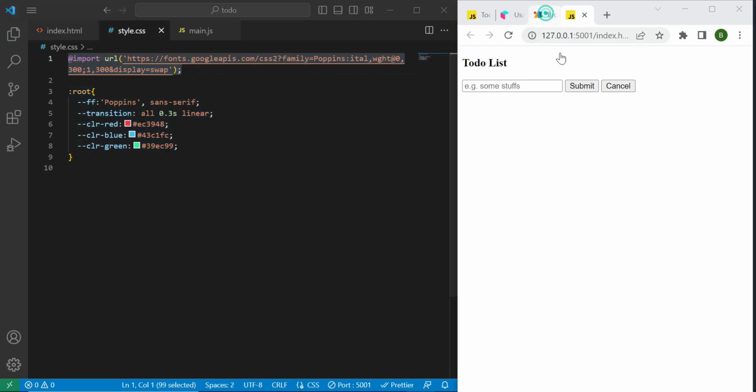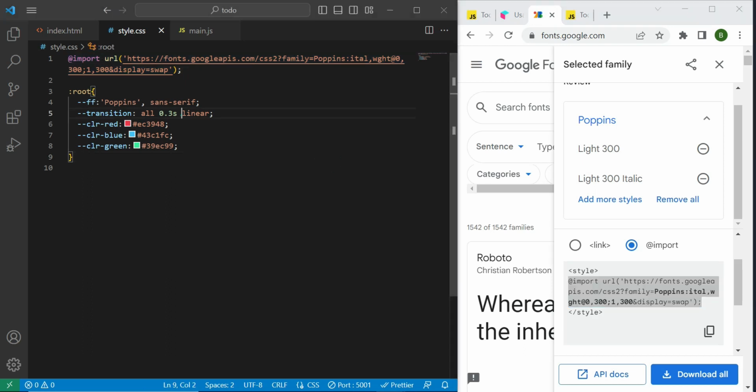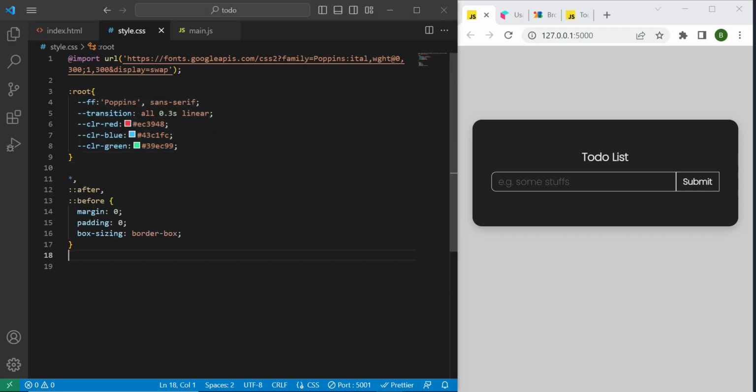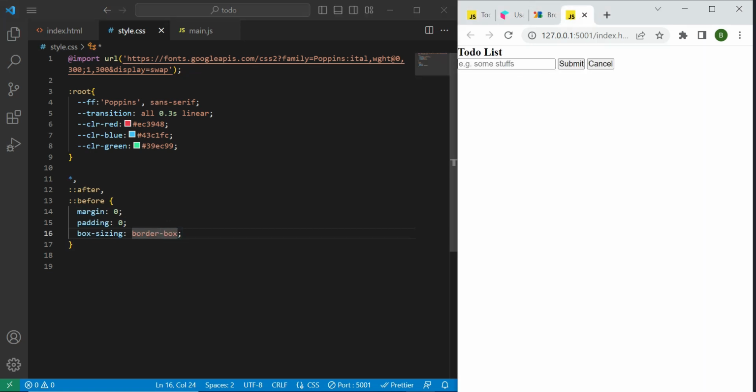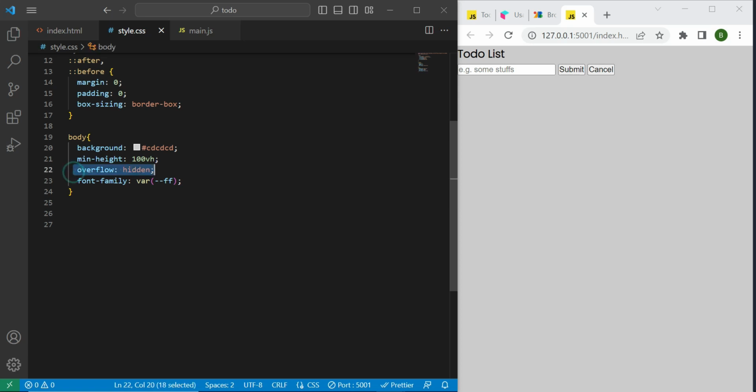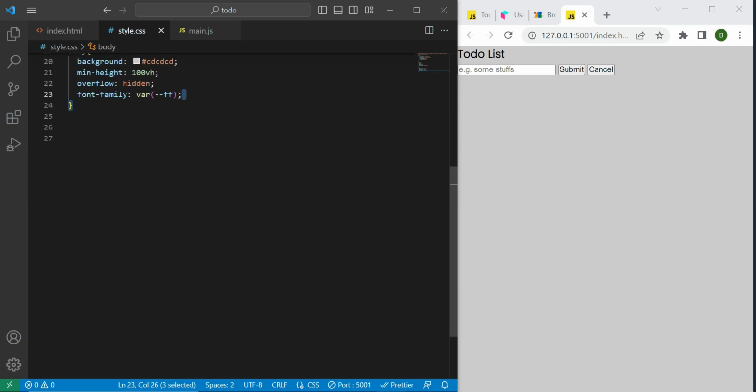Okay, Google Fonts, it's actually Poppins, it's coming from here. We have our root CSS selector that stands for all the variables that we're going to use during this little project, and then after that we can reset everything from scratch. I mean, we can use margin, padding, none, and box-sizing border-box. This one right here. There you go. Now we'll target the body. I will give the body a background of light gray, min-height 100vh, overflow of hidden, and font family, of course, my Poppins.